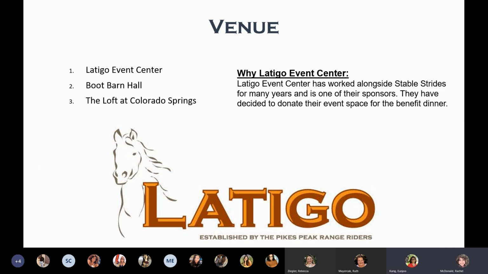So my vendor selection. I chose Latigo Event Center, and the reason I chose that is that they have worked alongside Stable Strides, and they are actually one of the locations, because Stable Strides has 2 locations, one in Penrose, the Penrose Community Center, and one at the Latigo Trails area. They have sponsored them in the past, and the barn that they used is actually sponsored for them next to the Latigo Event Center. So they've always worked together. I thought it would be good if they could continue that relationship and sponsor the venue for us.